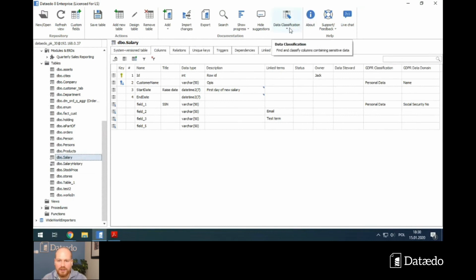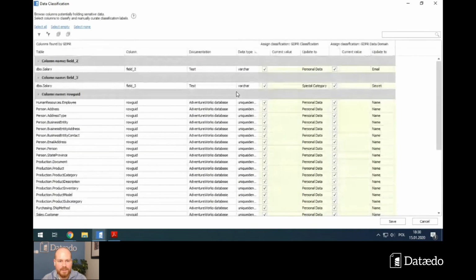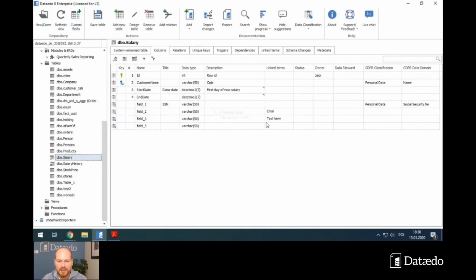Okay, and what I expect right now is that the system will recognize this field as well. Yep, so it worked. Field 3 is now suggested to be special category and secret domain, right? So if I save it, those categories will appear here. The system is smart enough to look at the column fields, titles or aliases, and also linked terms and their classifications. So some of that requires actually populating the catalog.